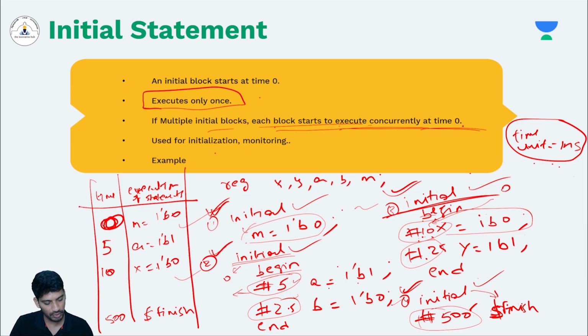So what happens to these two statements? At what time will they execute? Let's think. All the initial blocks are concurrently executing, that we have already seen. But inside the initial block, if you use this symbol, which is a blocking statement, I will explain what a blocking statement is, then they will execute in a sequential manner. First it will execute the 5 nanosecond delay, then after that, at 5 plus 25, at 30 nanoseconds, B is equal to 1'b0 will execute.